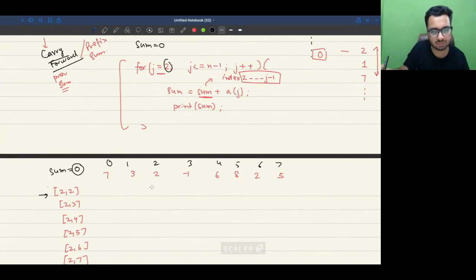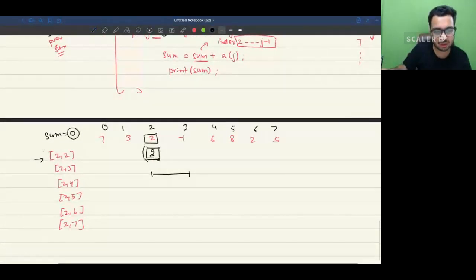So now sum becomes 2. Great. That means we know this subarray sum is now 2, right? When I say 2 comma 3, I'm including these two elements. I already know the sum till this point. If I add minus 1 to this sum, it will become 2 minus 1, that is 1, which is fine. The sum of these two elements is 1. What about 2 to 4? 2 to 4 can be written as sum till 2 to 3 plus the current element. That is 1 plus 6, that is 7.